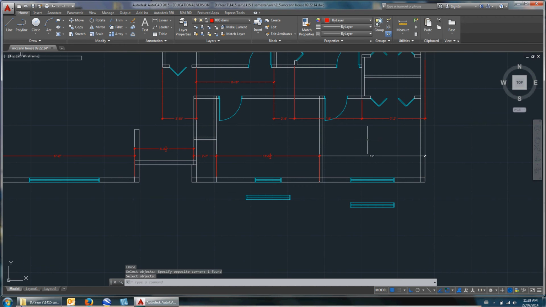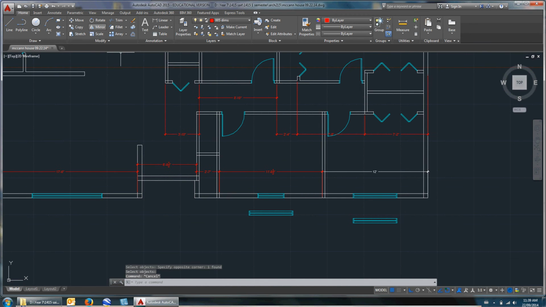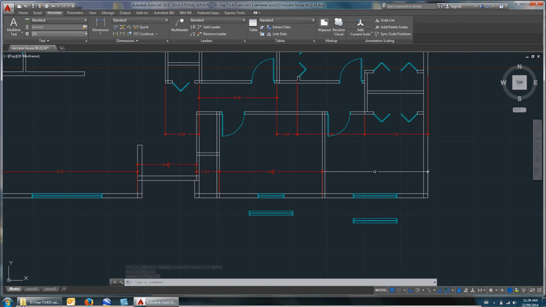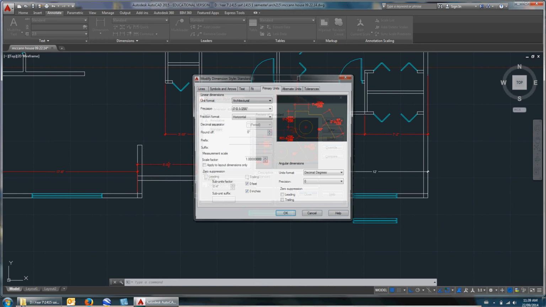I have some dimensions set up. You might wonder how I set up those dimensions. I type in dimstyle, go to annotate. I can select my dimensions here. So what I do is I type in dimstyle, like Wild Style from the Lego movie, but dimstyle. Type in dimension style. The dimension style I'm using is standard. I think the default in AutoCAD 2015 might be ISO 25. I'm going to go to standard, and I'm going to modify it.